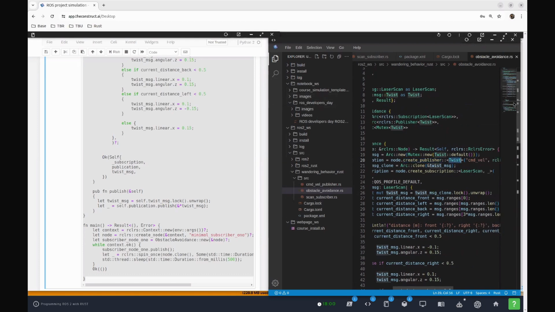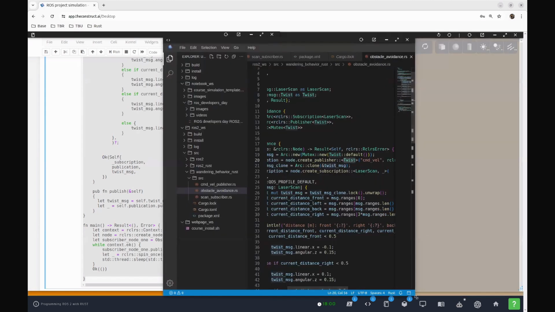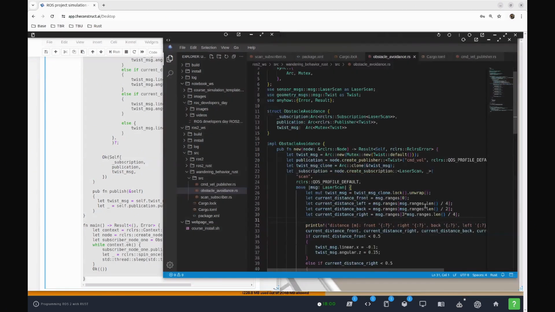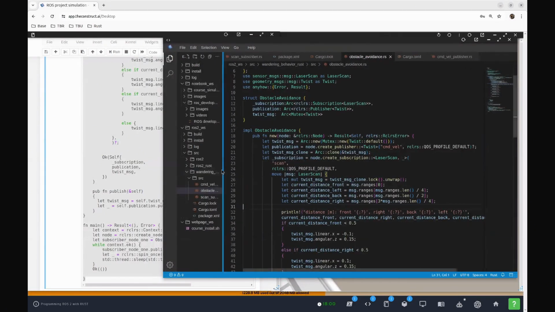It's the same as before. Maybe I can make it bigger. Okay, so yeah, it's better.